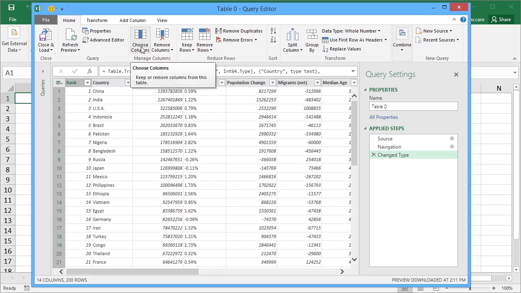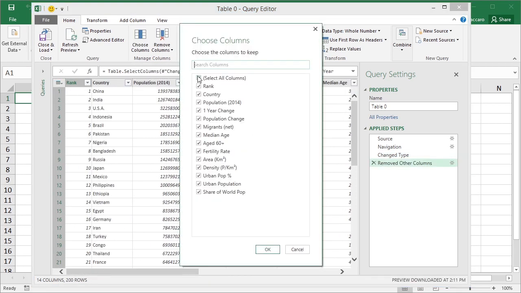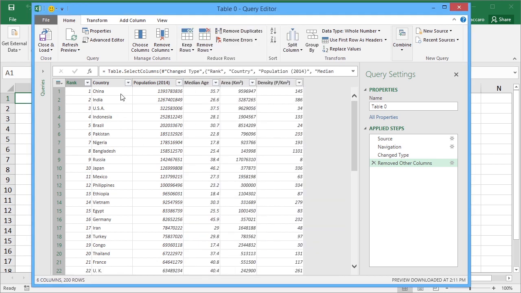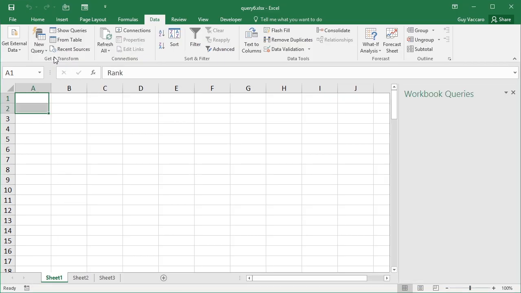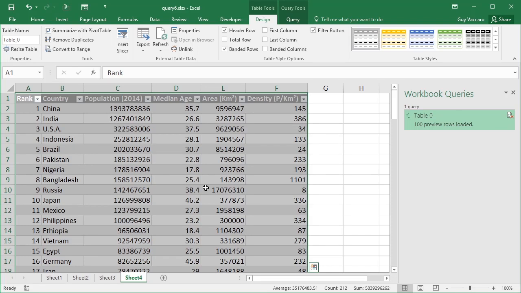Let's say Choose Columns, and we'll take out Select All, and we'll have the rank, the country, the population, the median age, and let's have the area and the density. So we've got the country name, China, population in 2014, median age of 35.7, size of the country in square kilometers, and then the density of persons per square kilometer. That looks great. Close and Load, and that will load that information into my Excel table as usual.